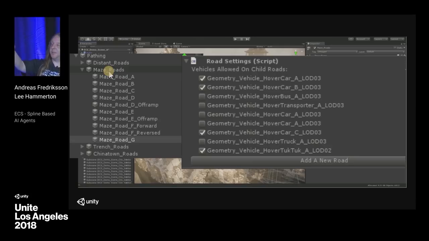So in this case, you can see there's a pathing route object. There are then a set of designer named roads, so distant roads, maze roads, trench roads, Chinatown. These are areas they just chose to name parts of the city, and below them are the roads. And here we have a script. It's a custom inspector, and it allows you to toggle the type of traffic models that can be seen on these roads. And primary reason this was done is in the original design, we were thinking along the lines of having all of the large trucks and, you know, the heavier vehicles towards the bottom of the city and all of the fancy cars up in the smog-free area of the city.